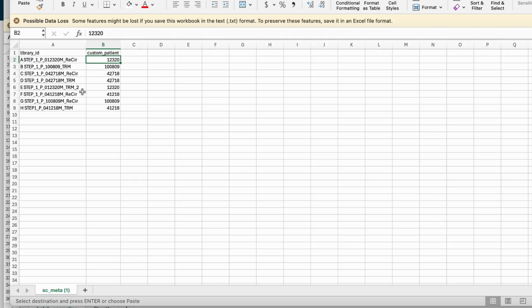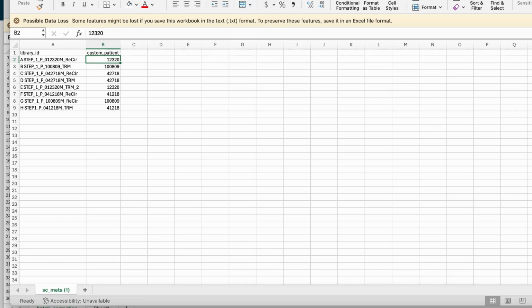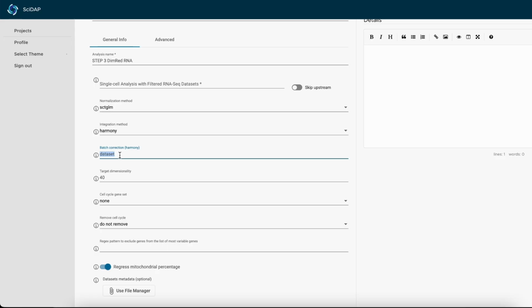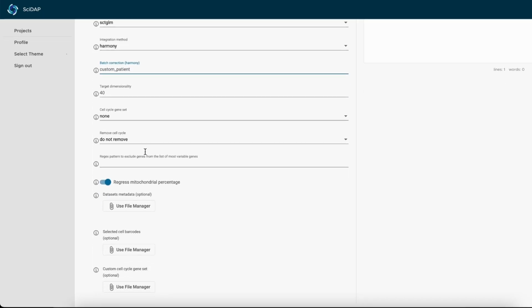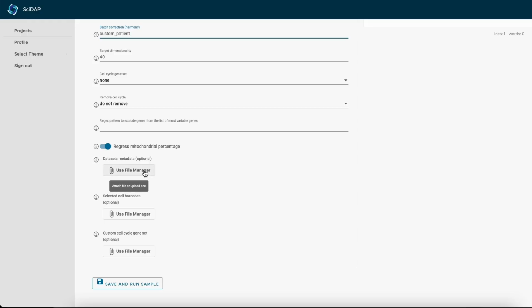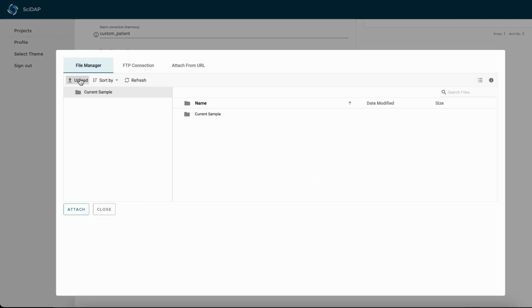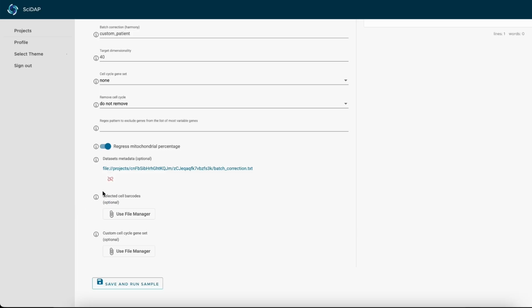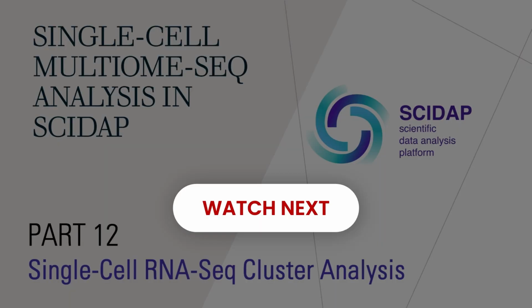And you click Save, and go back to the experiment to set the batch correction parameter to the new custom patient parameter, which corresponds to the column that we just created. And here you provide your new file. You click Attach and select the sample, then Run. In the next video, we will start the next step, the RNA clustering.